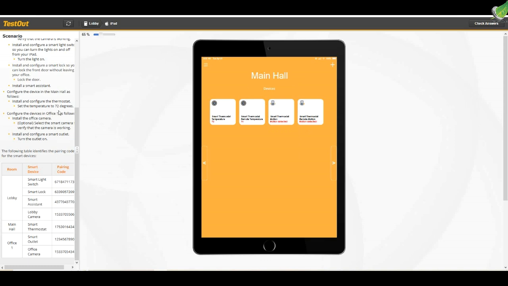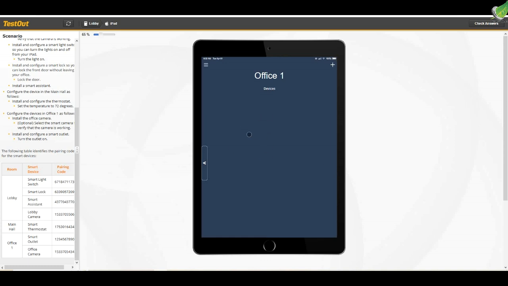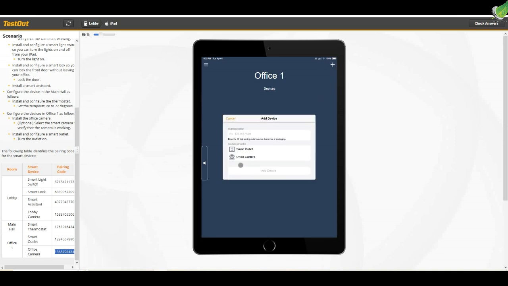Configure the devices in Office 1. So we'll go over to Office 1. We're now in Office 1. What do we do in Office 1? Install the Office camera. So Office camera. Let's copy the code for Office camera. It's copied. We go ahead and add Office camera here. Input the code so that it will pair, and select this.